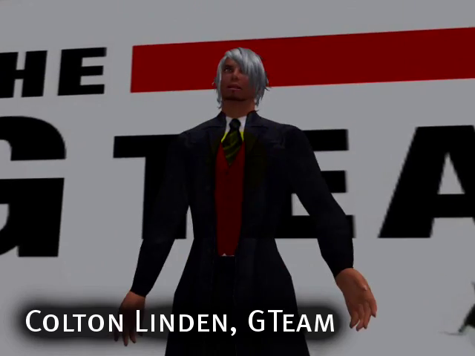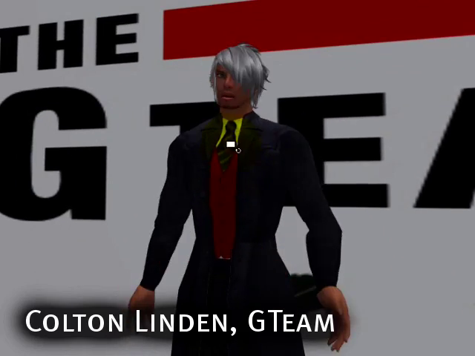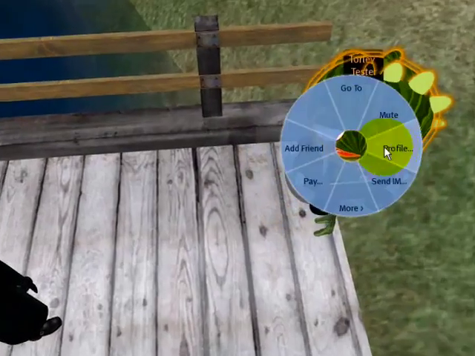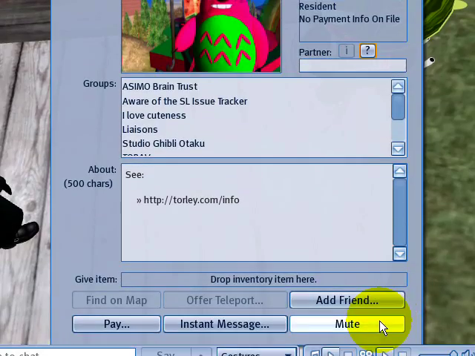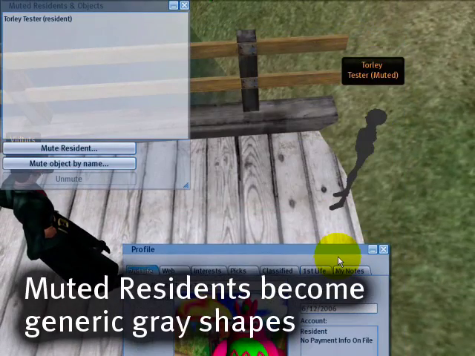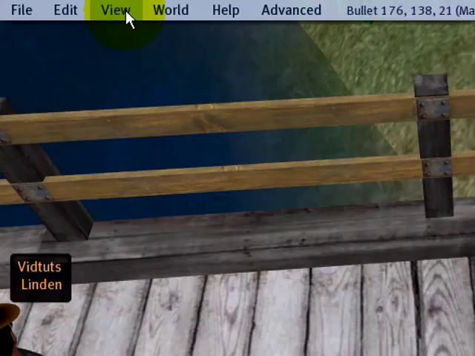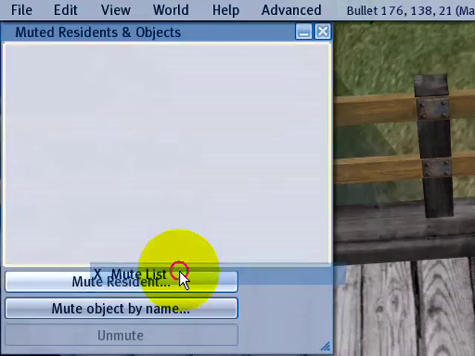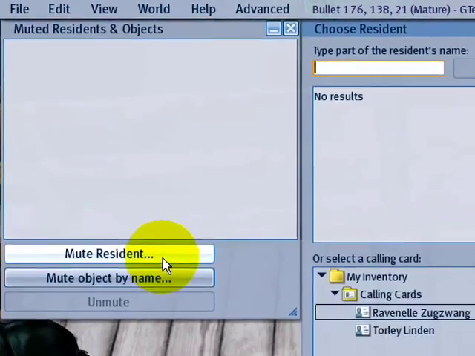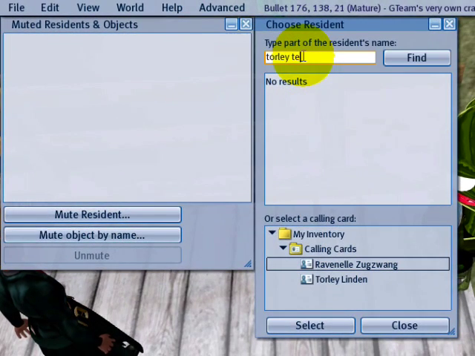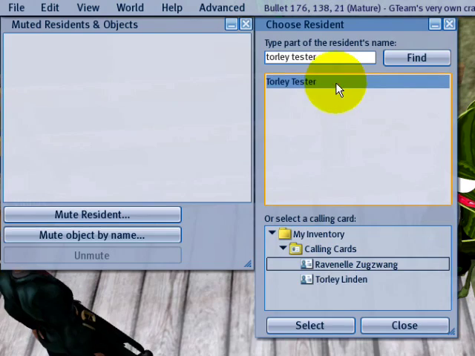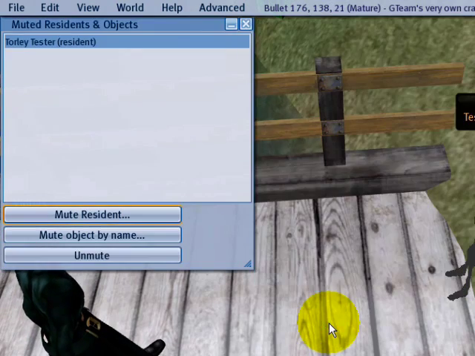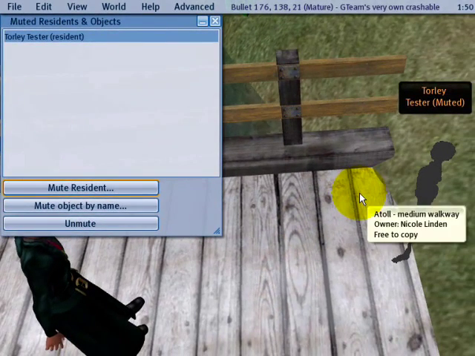Hi there. Number 1, mute button. The easiest way to mute someone is pulling up their profile and clicking the mute button at the bottom right-hand corner. Another way you can mute a resident if they're not nearby you is to select View Mute List from the menu at the top of the Second Life viewer. Then click Mute Resident. Type in the name of the person you want to mute and click Find. Click on their name in the list and then click Select. You may now enter another name or close.